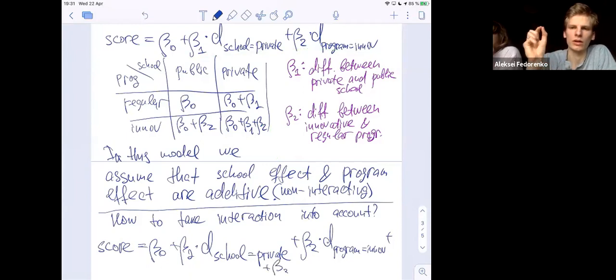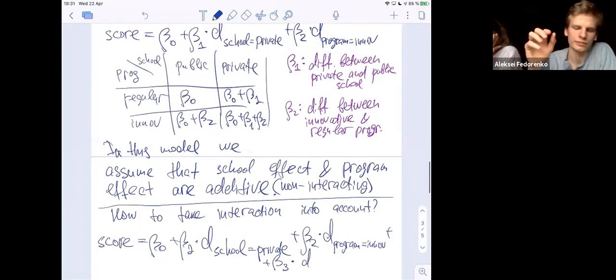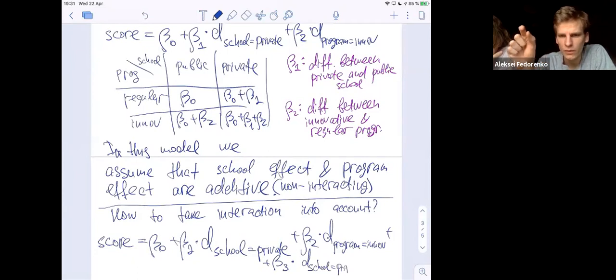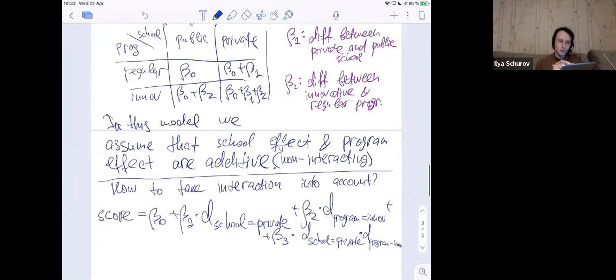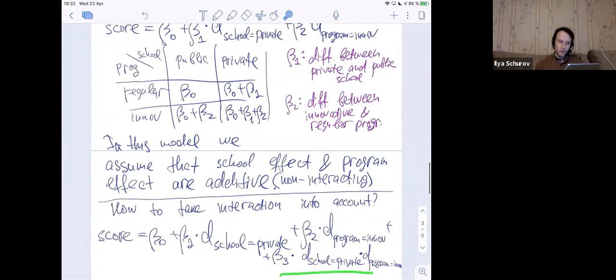We would have a third dummy variable that should have a value 1 when this is innovative and private. Yes, I think that we can create this new dummy variable just from these dummy variables that we already have. Yes, we can just consider this product. So I will add a new term in my model that will be beta 3 times a product of two dummy variables. This product equals 1 only in the case when both variables equal 1. So this is exactly what you want to do.